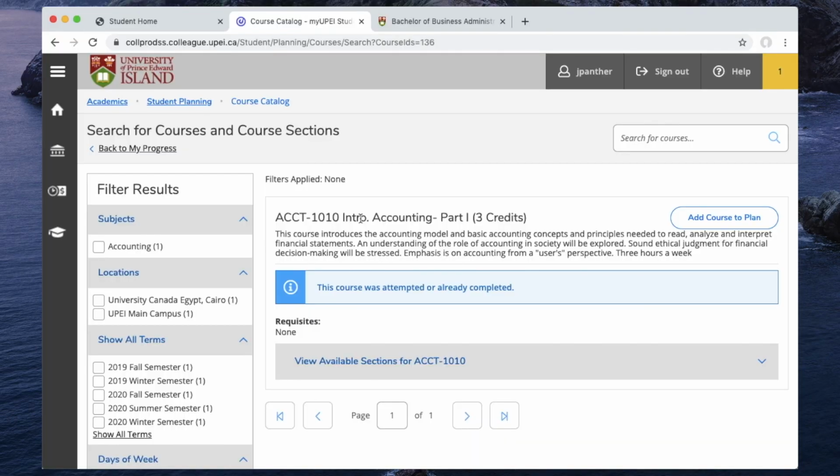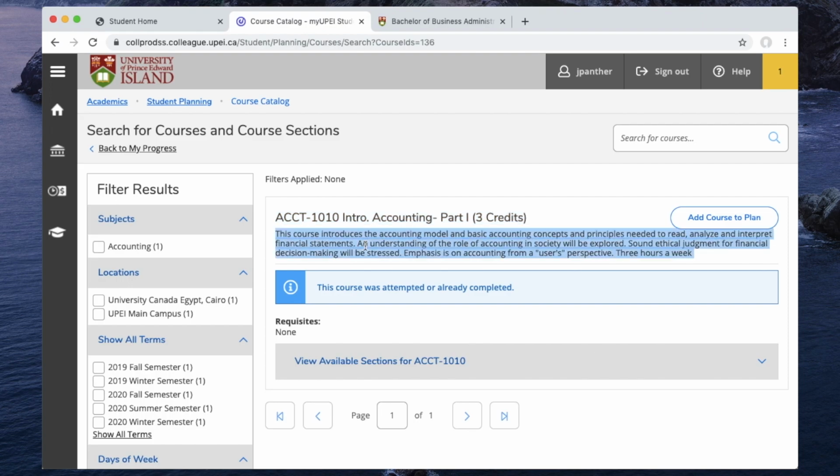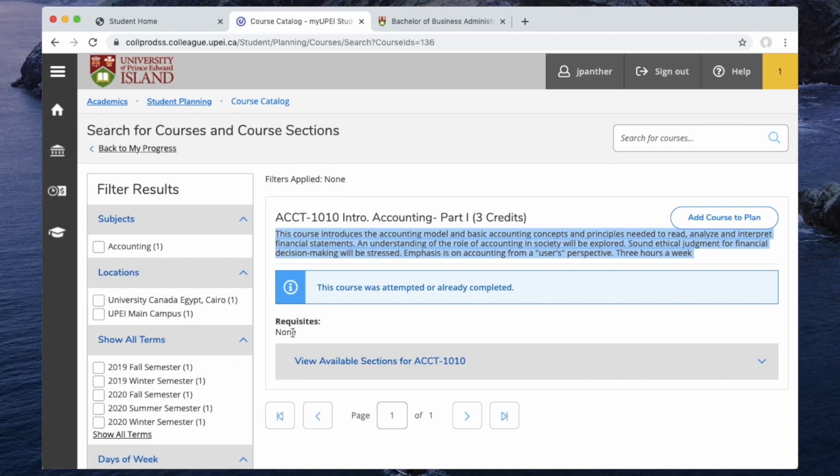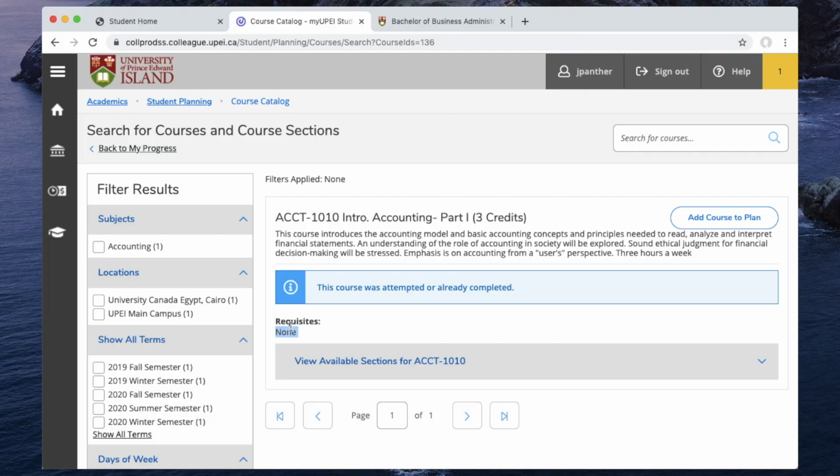You're going to see the course name, the course code, the course description. Please read it, see what it's about, see if it's of interest to you if you'd like to take it. And then you can actually view the available sections for it. See how this says requisites none? As we look at elective courses, that's really important because you want to make sure that you're meeting the prerequisites for certain classes later on.